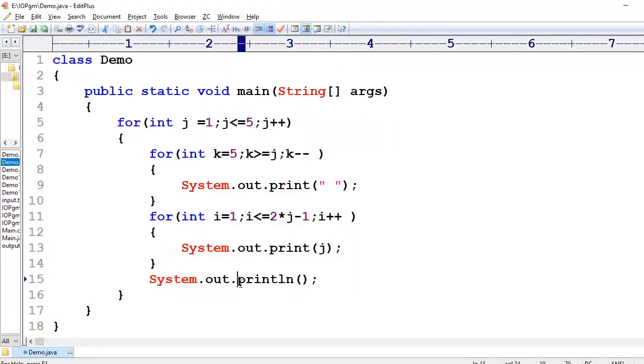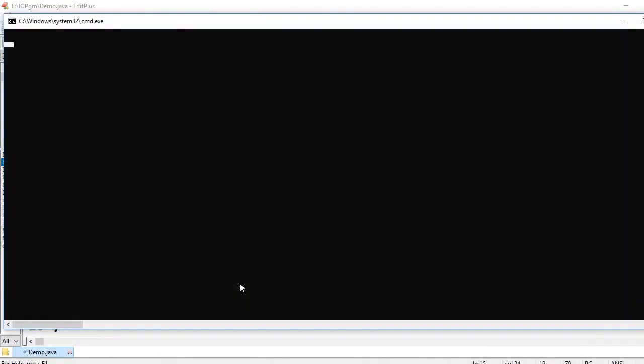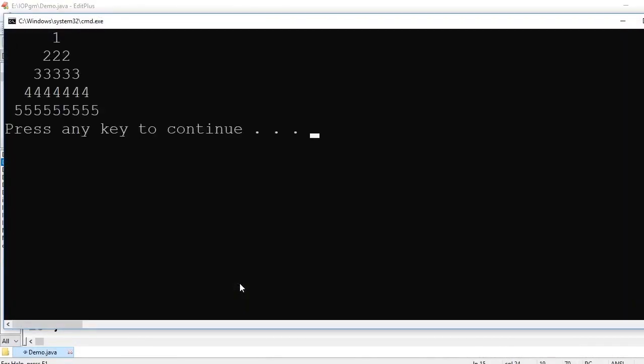Here is the same program that I have now written. Just in case, I compile this code. On compilation, there is no problem. If I execute my code, this is the output which I am going to get.